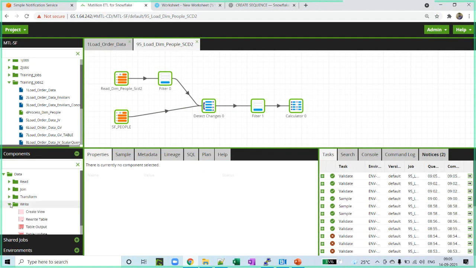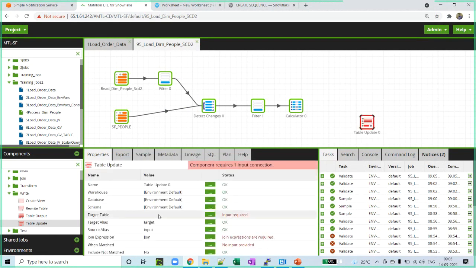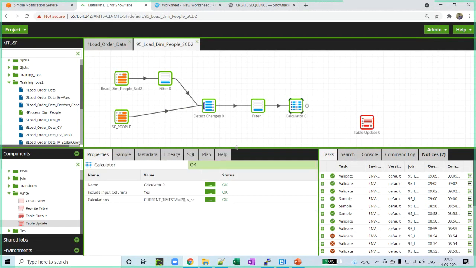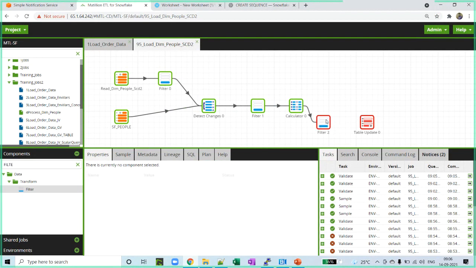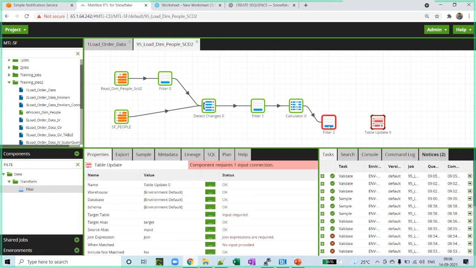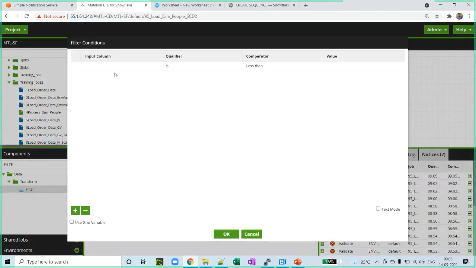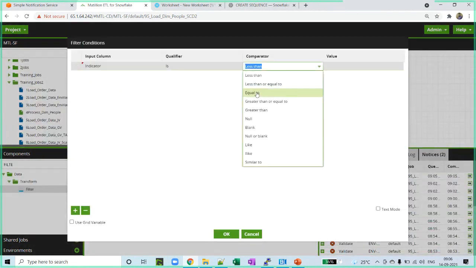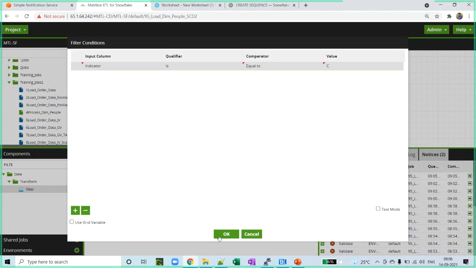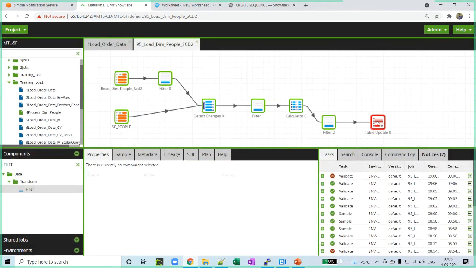To do that, I will use the table update component, and I will update the records which are already present in my target table, because these are changed. Till this point, we will get both the records, change and new. So I will apply another filter, because I need to update only modified records. So here I will apply a filter where my indicator is equal to C. Only the modified record, take that and update it to my final table. So I'm using the table update component.